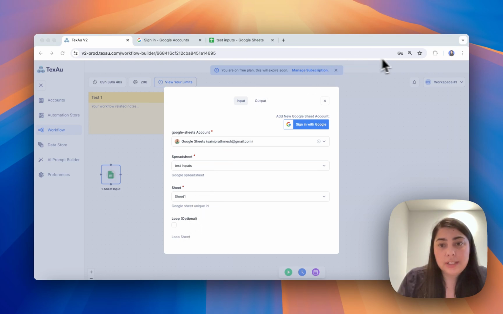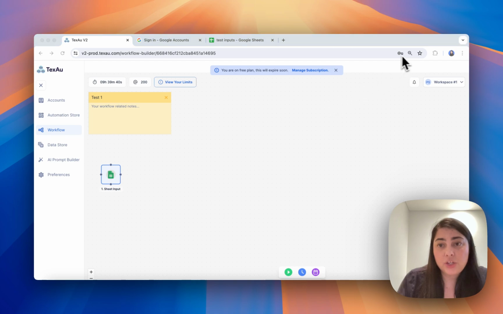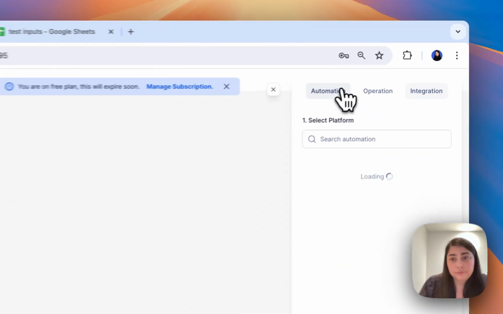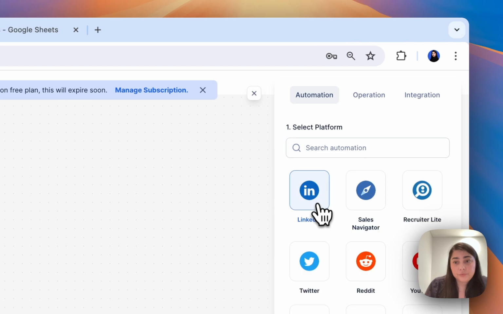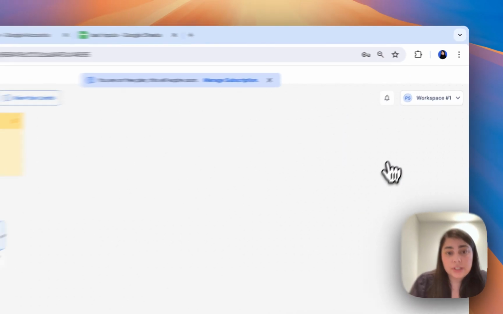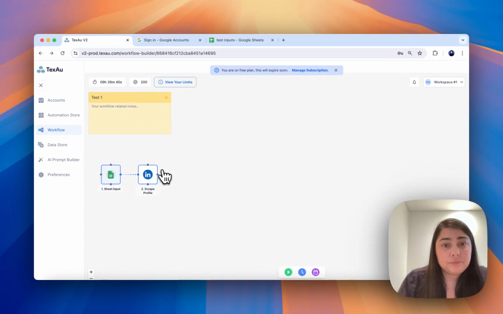Once we are all set with the first node, we will have to configure the second node of our automation. That will be the LinkedIn scrape profile. Choose LinkedIn. I choose LinkedIn scrape profile.